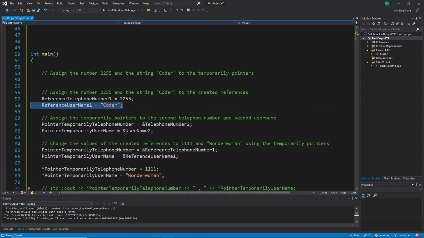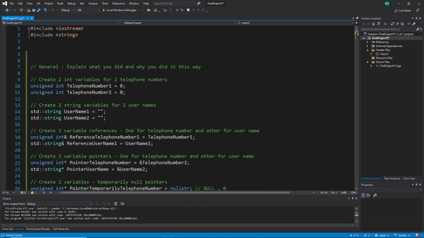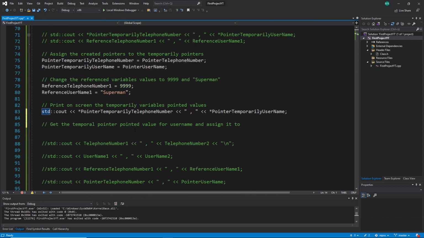Let's see if we can do this. No, not the reference one. Sorry. To username 1. To this one here. I want to assign it to this one here. Okay, let's write this one here. Where is this? And assign it to the created variable username. Something like that.